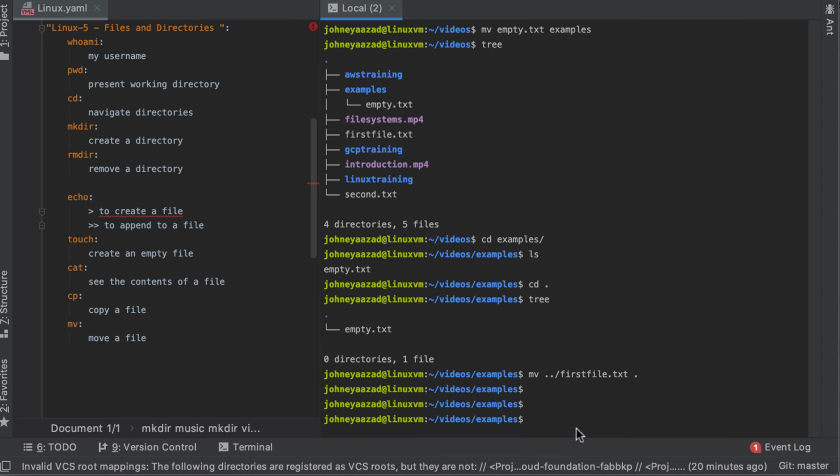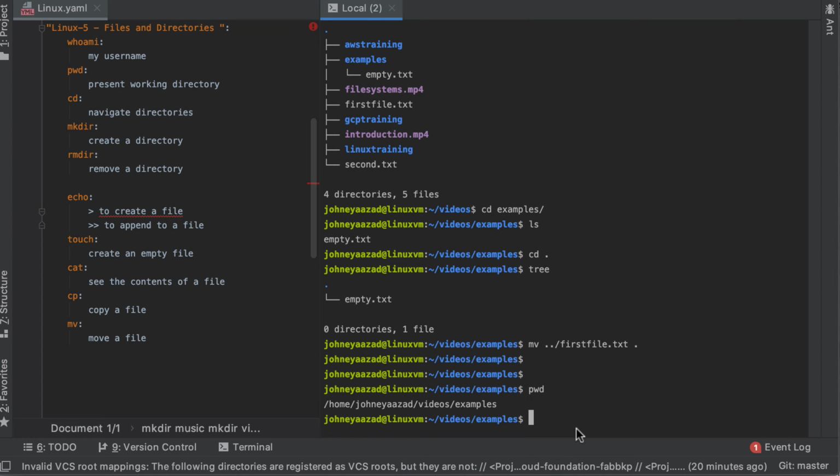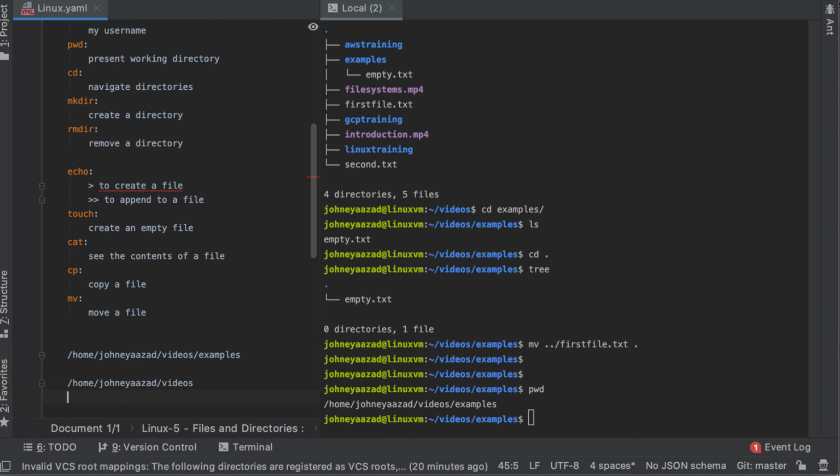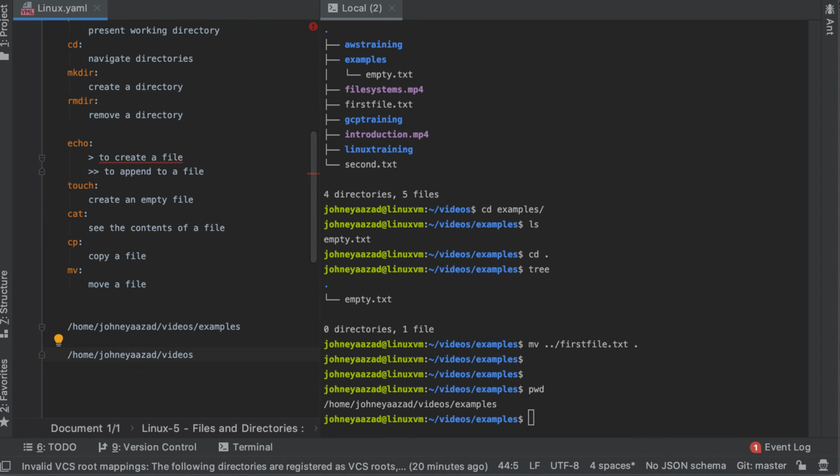Okay, so I'm going to do this again for the second.txt, but we are going to use the full paths. Okay, so this is the full path where examples is, and this is the full path where videos is. Okay, and now from where we are, dot dot refers to this path, while dot refers to this path. Okay, so instead of using that command, I'm going to do mv, and the dot dot, I'm going to take this path slash.